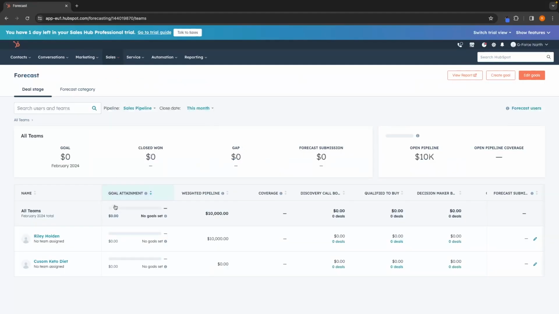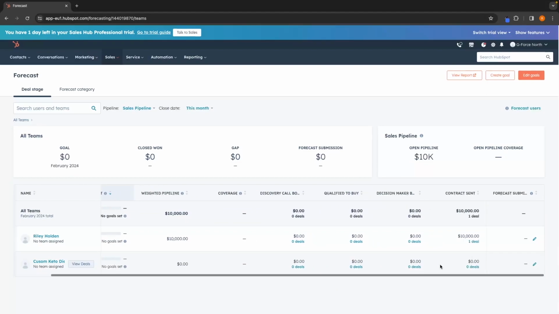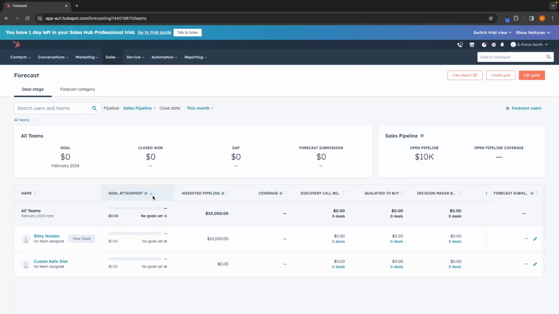We also have this forecast section, which is going to show how all of your sales team is doing. We can create goals for our team, see how they are currently doing on those goals, the coverage, how many discovery calls booked, how many are qualified to buy, and effectively you can use this tool to get an overview of how every member of your team is doing.